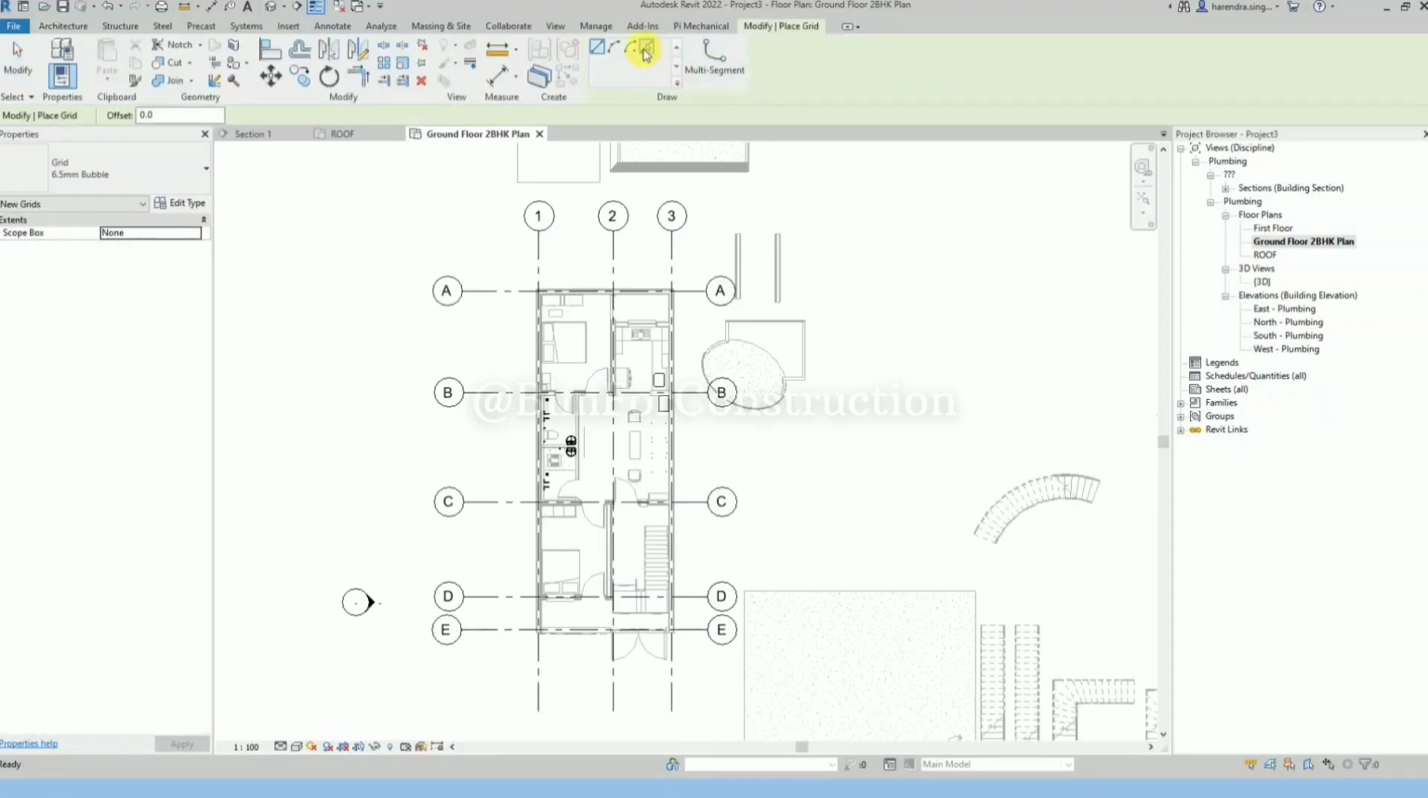And you can create grids of different shapes like a straight line, arc, or circular from the above options.